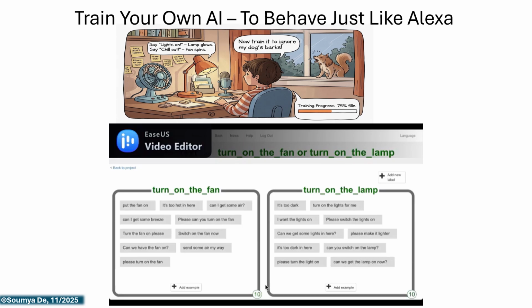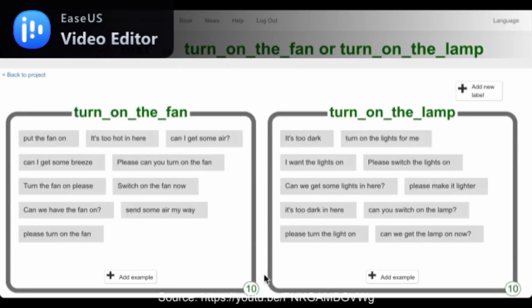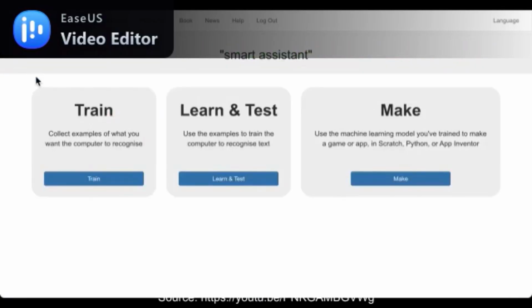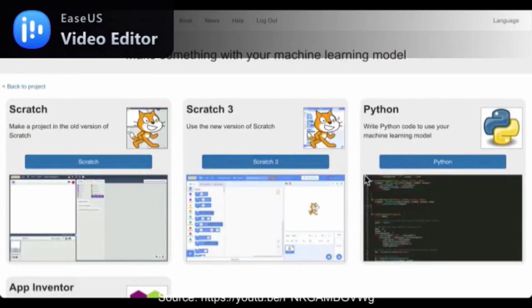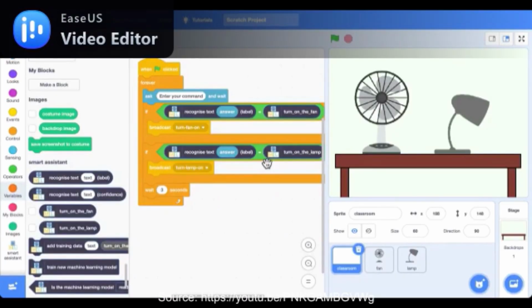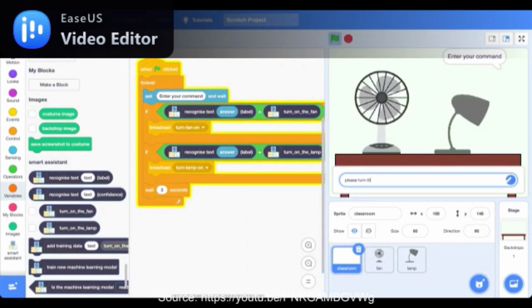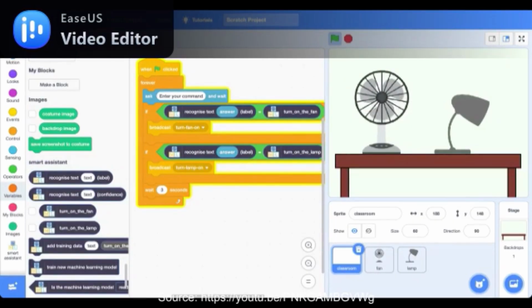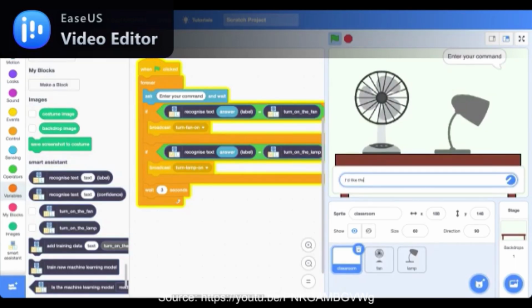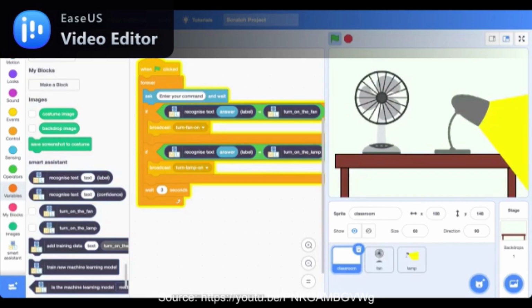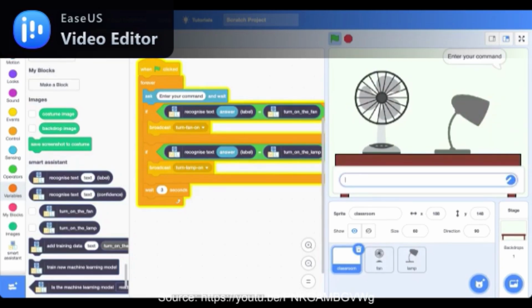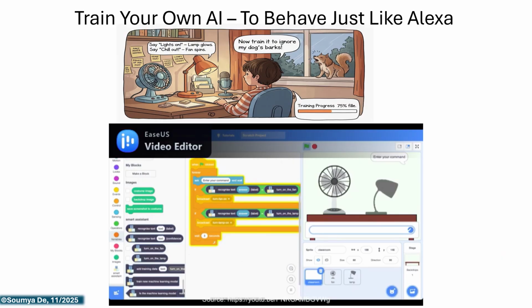In this hands-on exercise, you will train your own AI model to behave just like Alexa. If some of you haven't heard what Alexa can do, well, if connected to a fan or a light, Alexa can turn them on or off based on your verbal commands. Now, you will develop an application where you will test whether the words that you type are being interpreted by the AI model correctly to turn on the fan, off the fan, turn on the light, or turn off the light.